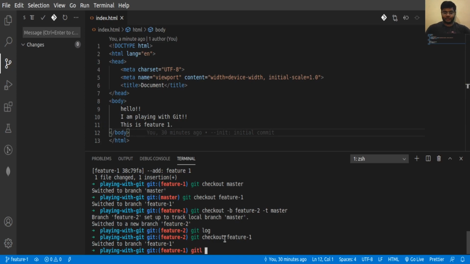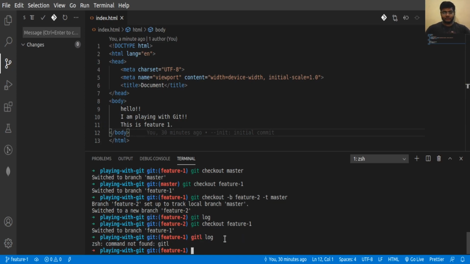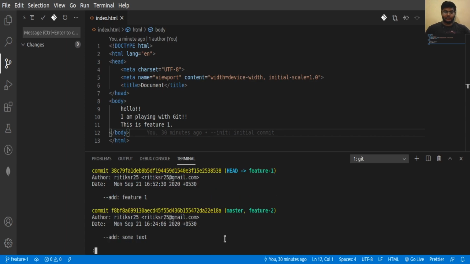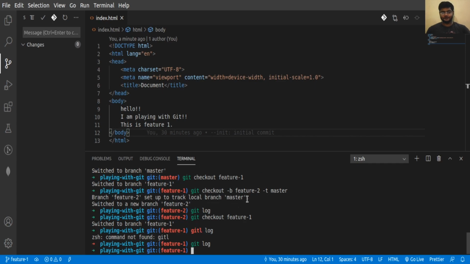and again do git log here, it will show your master branch is here and feature 2 branch is also here. It has these changes latest, and this commit is present in the feature 1 branch and you are presently here. This head signifies the current pointer, and this change is not present in your master and feature 2 branch. So this is how branching works. Okay, so let's move forward.